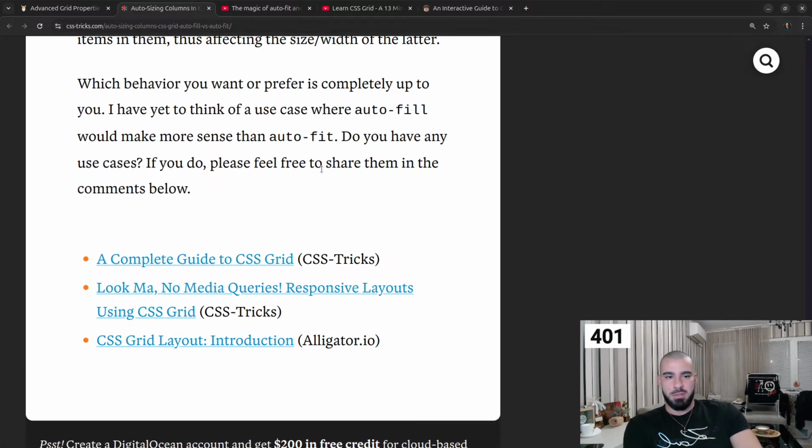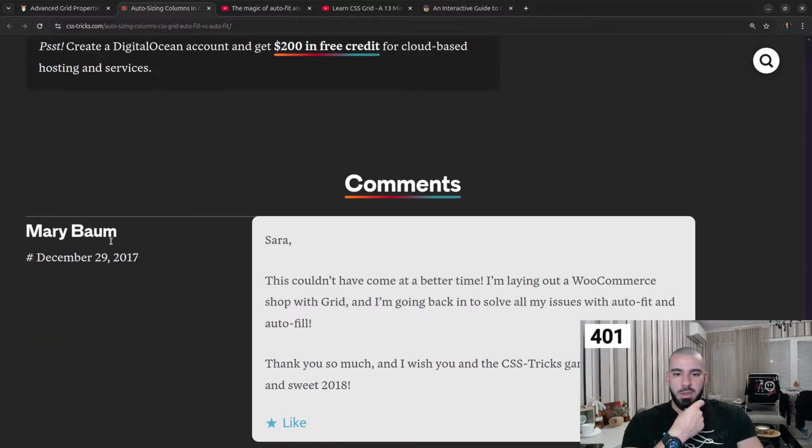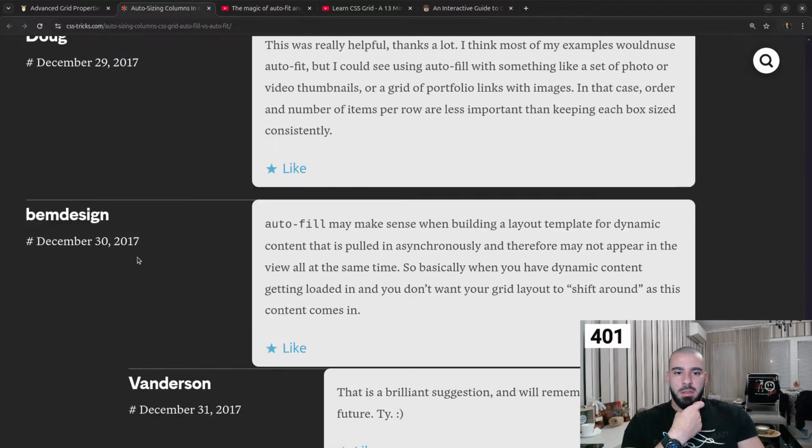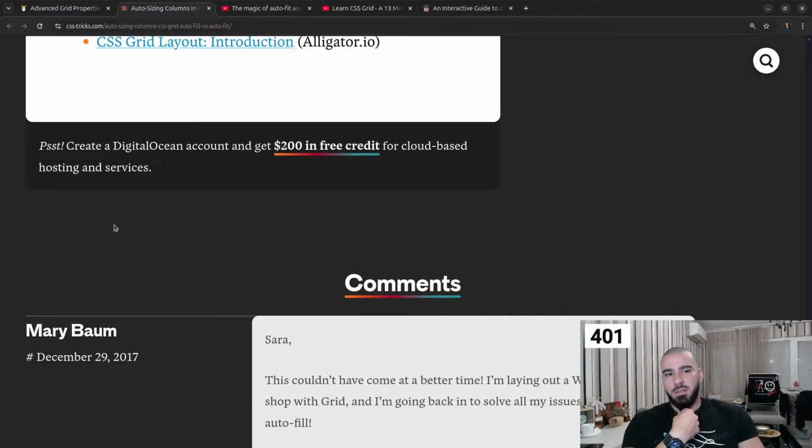So exactly what I was saying, I don't know where autofill will be used. I saw autofit as more responsive, and it seems like the author of this article thinks the same, but again, I think this is from 2017, so there might be use cases now.